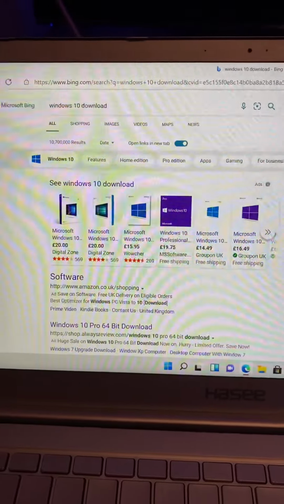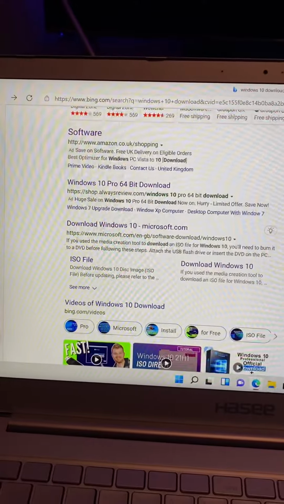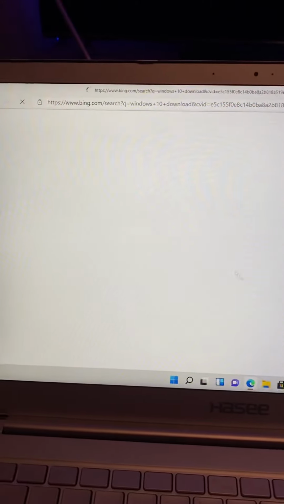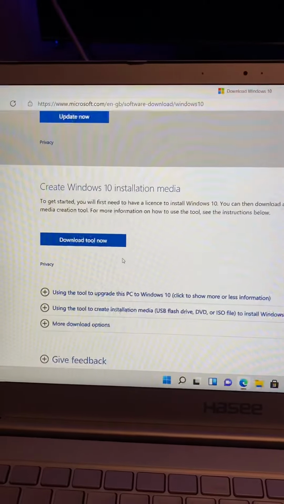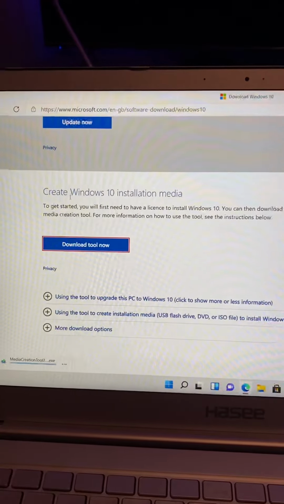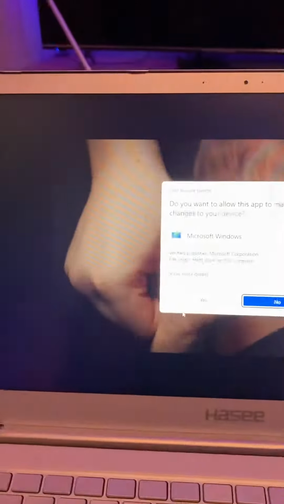Go into Google and type Windows 10 download, and then you want to scroll down to the Microsoft website and click download Windows 10. You'll need a USB stick that is at least 8 GB. The one I've got is 16 GB from Wilko's. You want to click create Windows 10 installation media and then open the file.